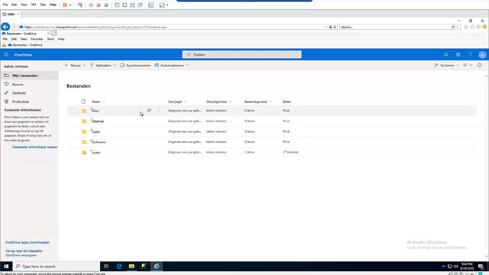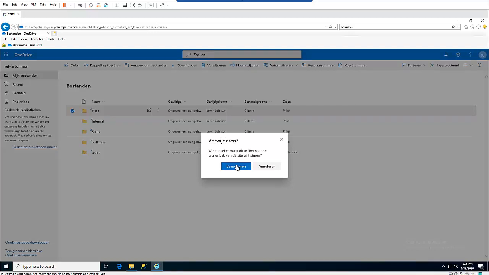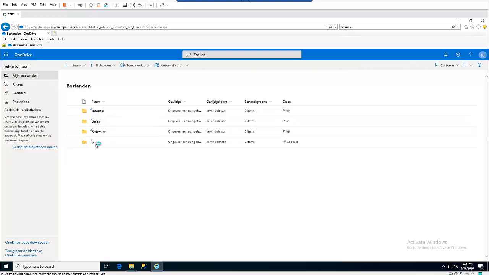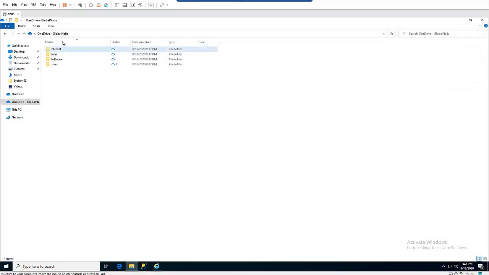The same if I decide to delete these files here. If I click delete, are you sure? I say yes. The file has been deleted. So I now have 4 folders left. You can see the folder was deleted immediately. It goes very, very fast if you have access to the internet.